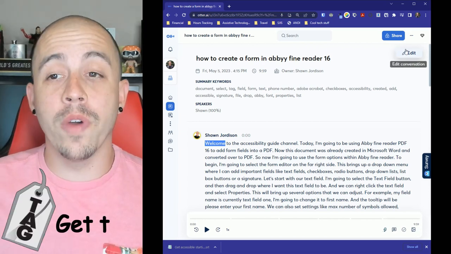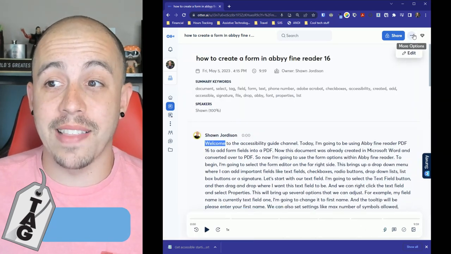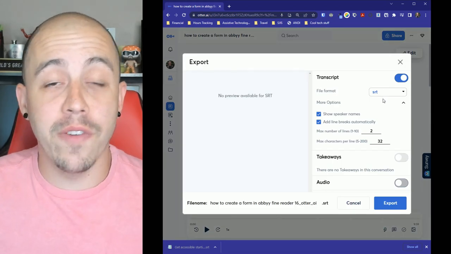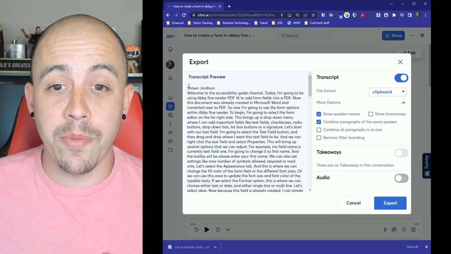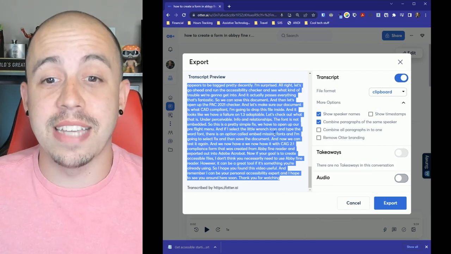Now, the first thing I'm going to do is simply select the edit button. Actually, the first thing I'm going to do is select the more options and select export. And then I'm going to change the file format to clipboard, which will give me the ability to copy and paste. And I'm going to copy this entire transcript.